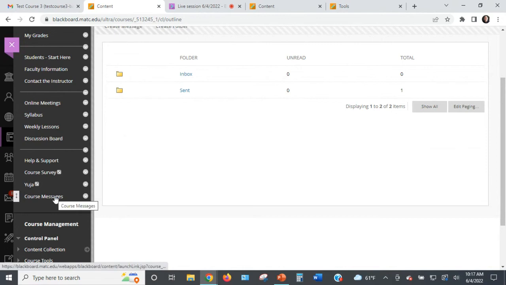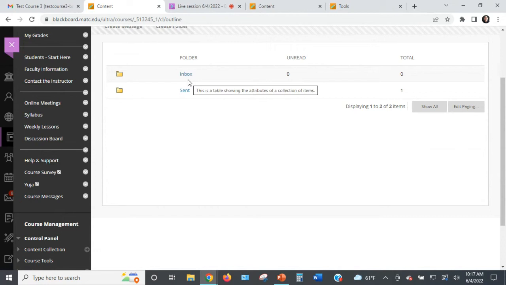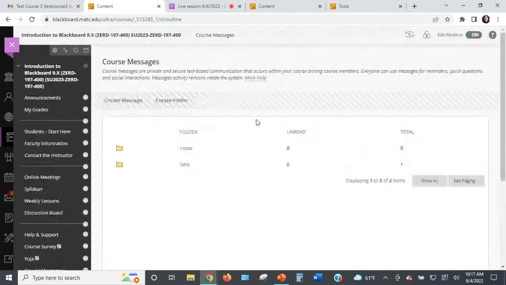But otherwise, you would have to come to the course messages and look in your inbox to see if you had anything. Otherwise, you're not going to know you had something. So that's course messages. The main difference between course messages and email is that course messages is strictly internal, while email is external to Blackboard. Okay.